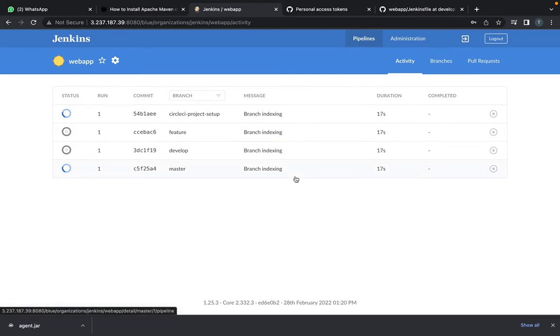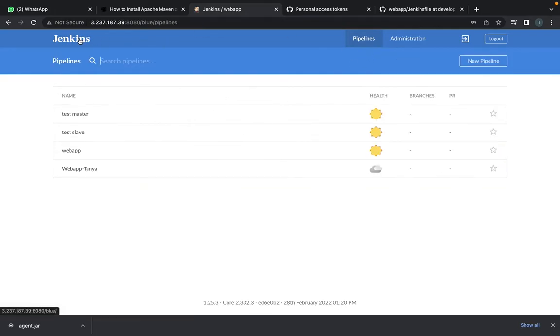Some of the branches will not be built since they are not updated at the moment, and they are supposed to be run on a Windows server, and we are right now working on an Ubuntu server. So we'll see that our feature, master and the develop branch have successfully been built. So we have successfully worked with our Blue Ocean plugin.